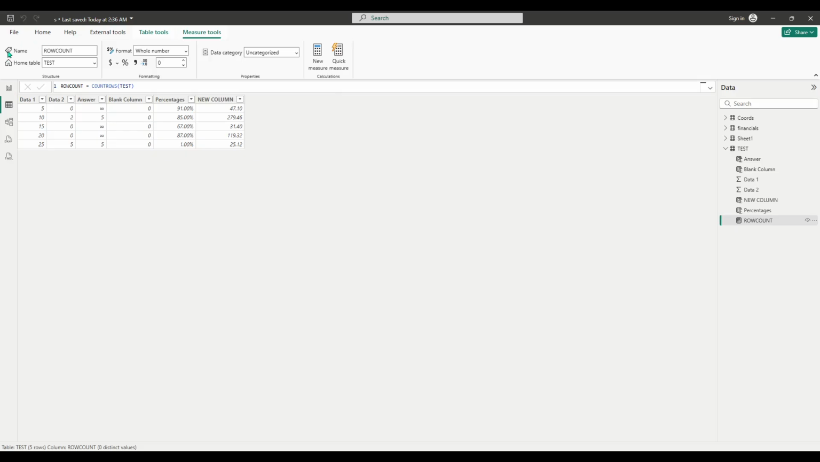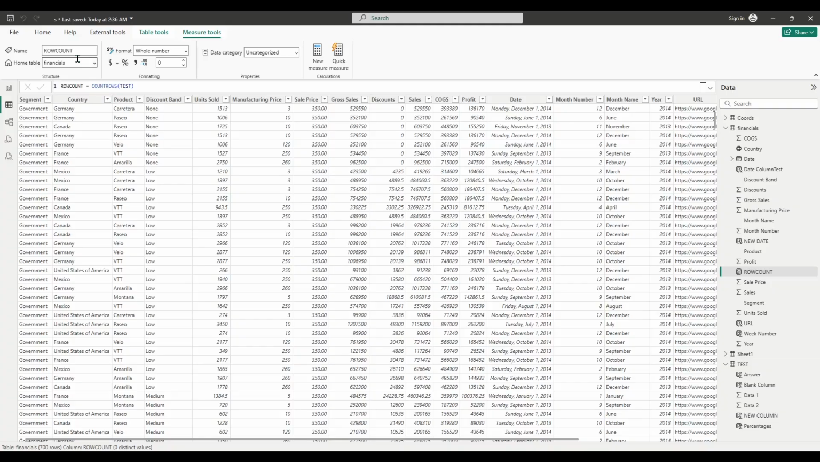With the measure selected, look along the ribbon for the Home Table dropdown. This control tells Power BI which table the measure is listed under in the Fields pane. Click the dropdown, and you'll see all the tables available in your model. Choose the table where you want this measure to live.